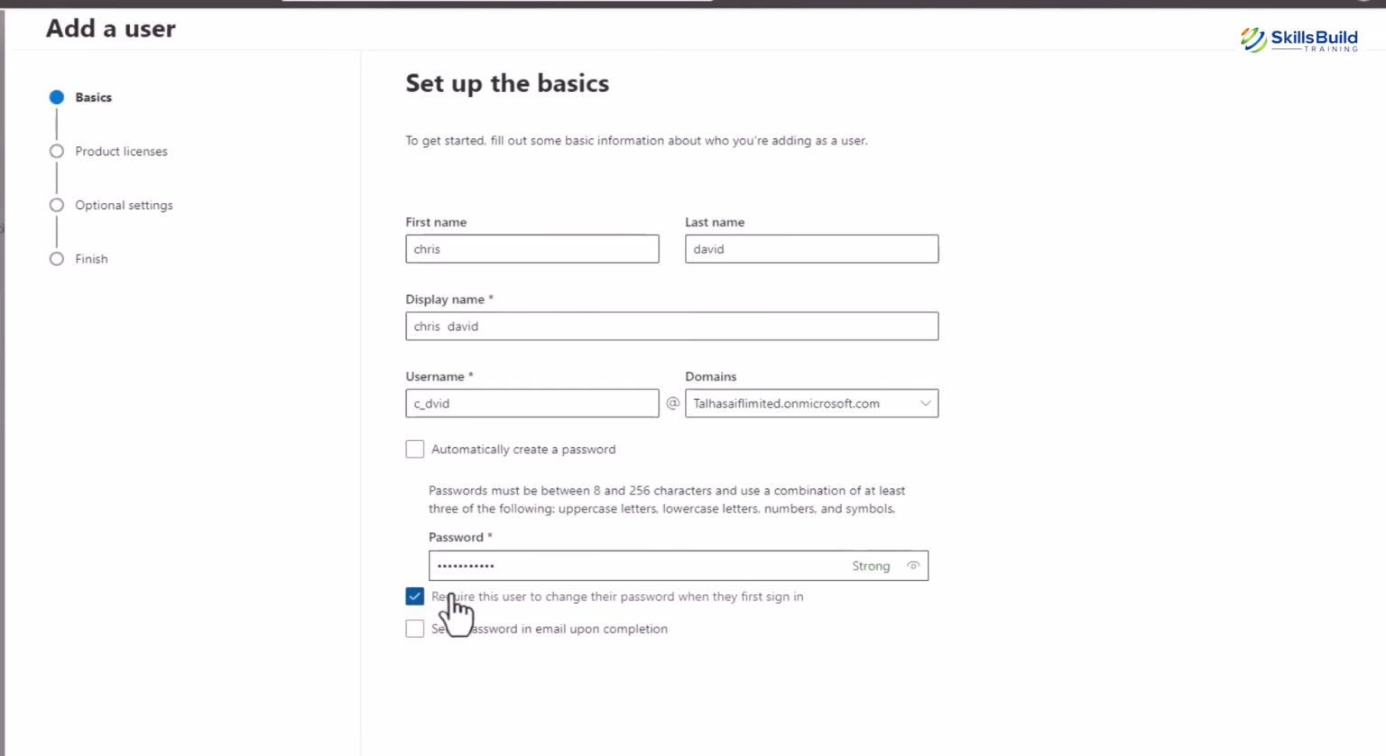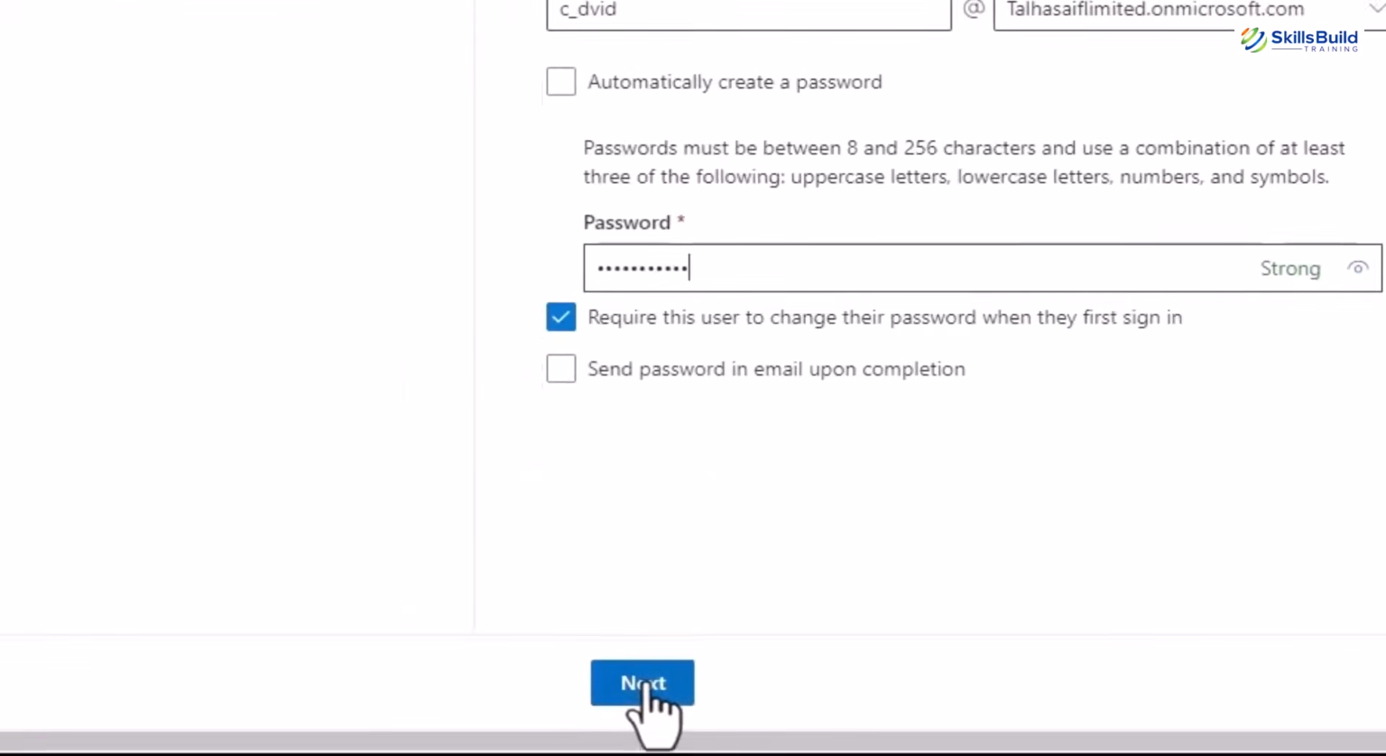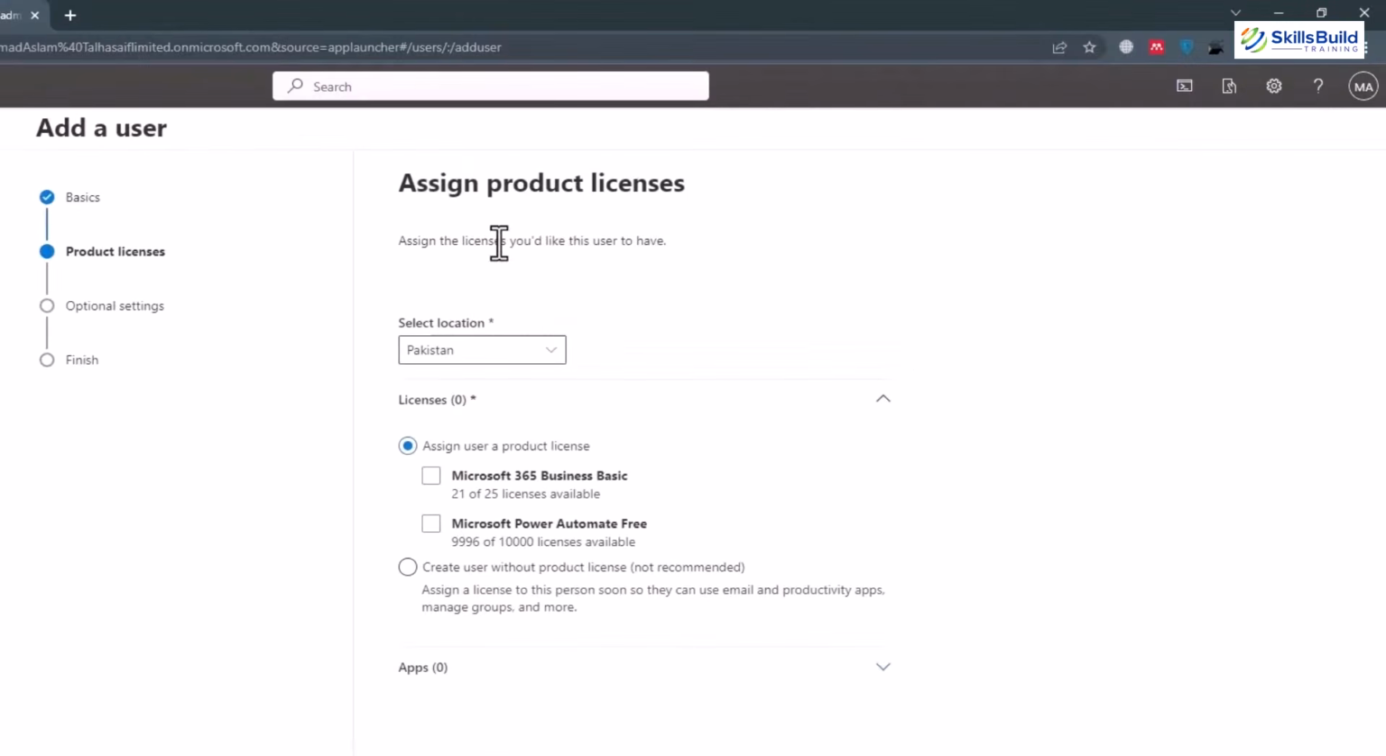So I'll go for this particular option, and down here it says send password in email upon completion. So basically we'll get the completion email that this operation has been done. After that, I'll just click on this next button, and here we have product licenses that we want to assign to this particular user.